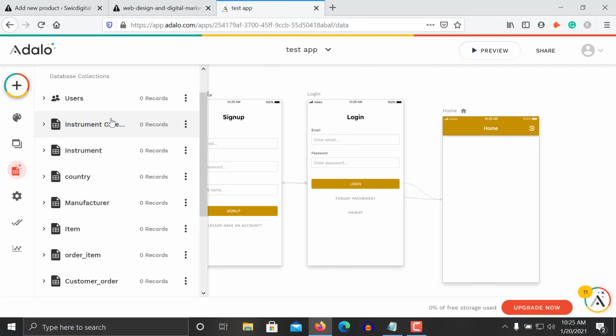A manufacturer will belong to a country. We will have lots of manufacturers in one country, and one country will have lots of manufacturers. Say you live in the US, you can have 100 manufacturers in the US. That means we have to create a relationship between the manufacturer and the country.